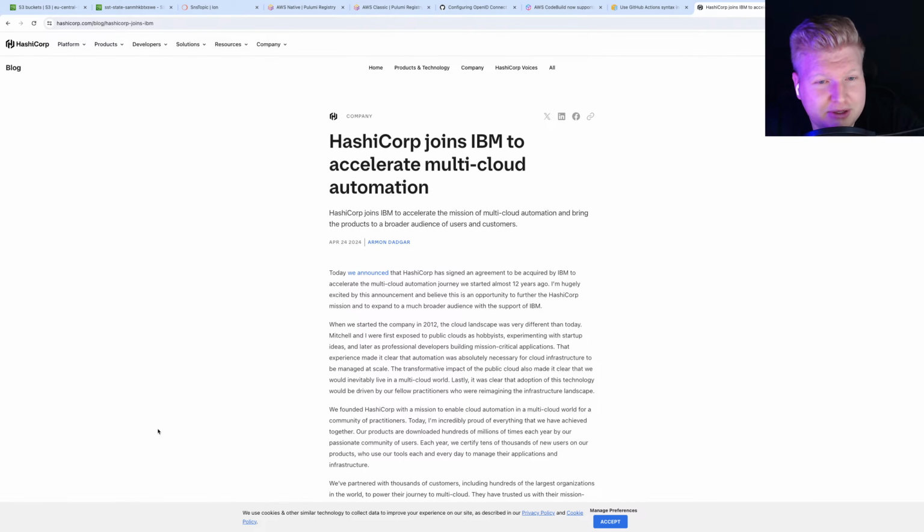One of my friends was saying, okay, if you combine Terraform and Ansible now, it's going to be just written terrible. So yeah, we'll see.